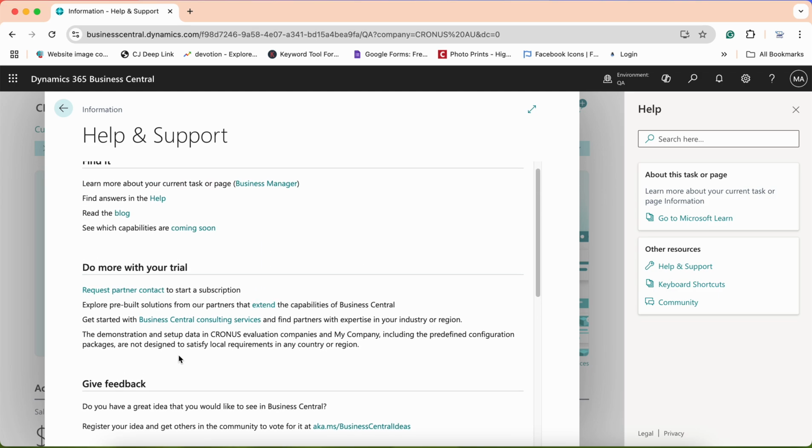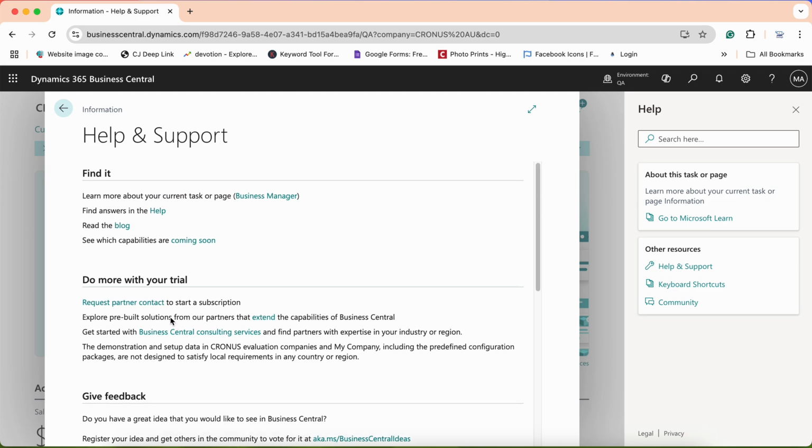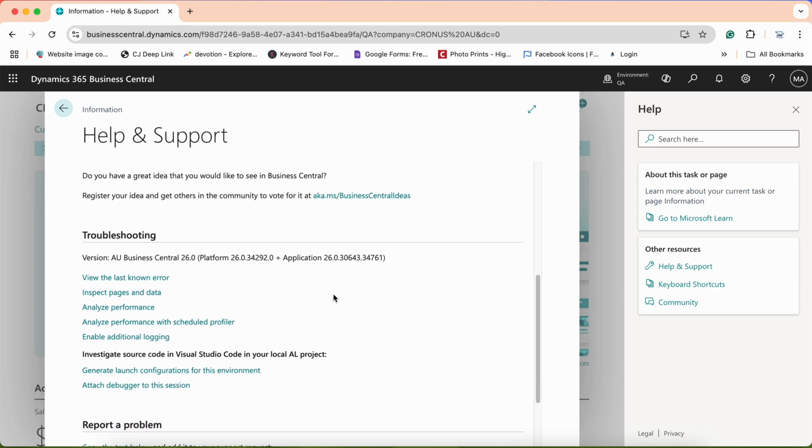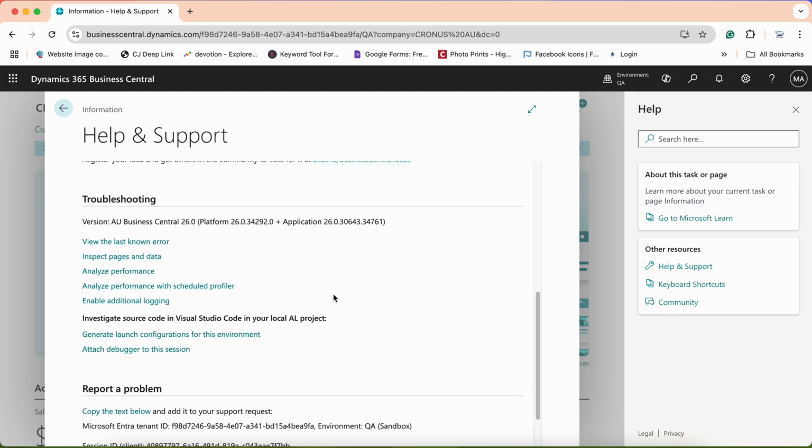So the very first thing is that, for example, if you really want to see what exactly is available in Business Central, you can explore this particular section. You can click on this blog which will open up a particular article about this, and if you want to know about the new capabilities, you can learn from this link. Now the main thing is this section which we will cover in this video.